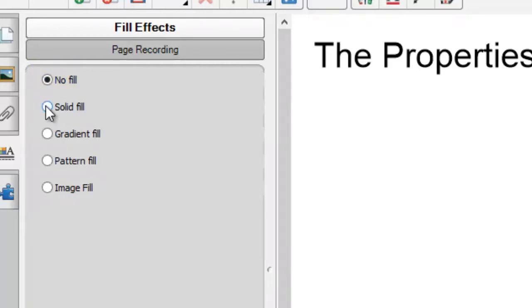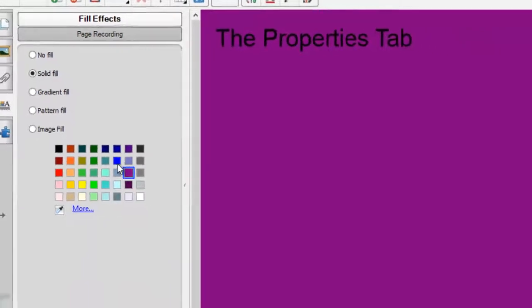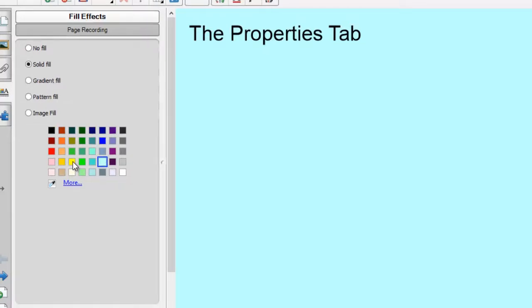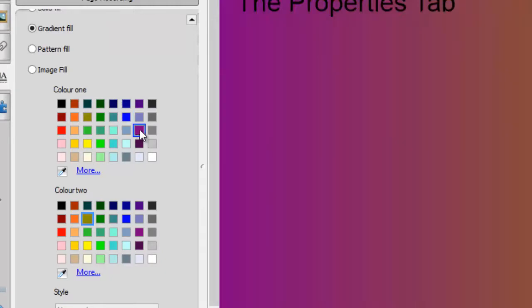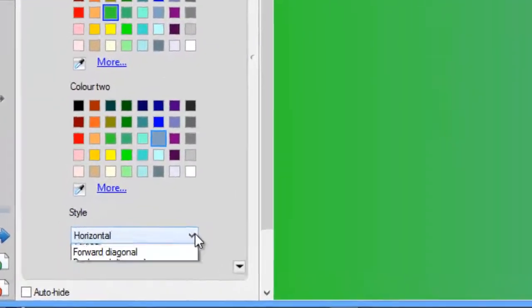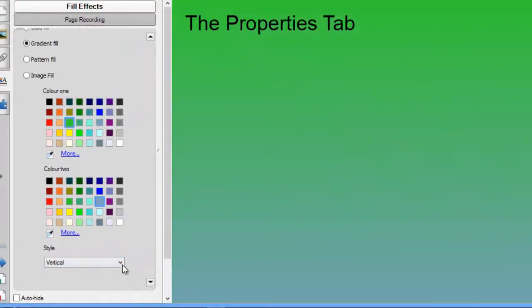Below that we can select solid fill and fill our page with a solid colour. You may find that adding a light colour, such as a pale blue or pale yellow, can help students read your text on the screen. The option below that is a gradient fill, allowing you to move from colour 1 to colour 2 to give more movement to your notebook page. The style options allow you to control the direction of the gradient.